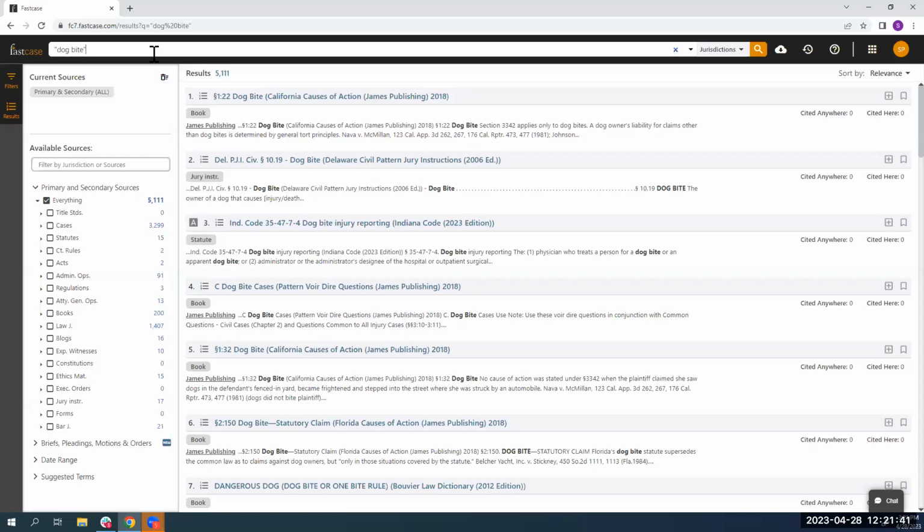So now all of the documents in my results, which is a little over 5,000, have to contain the word dog and bite side by side. So the actual phrase dog bite. And so I've got over 5,000 documents that do so.